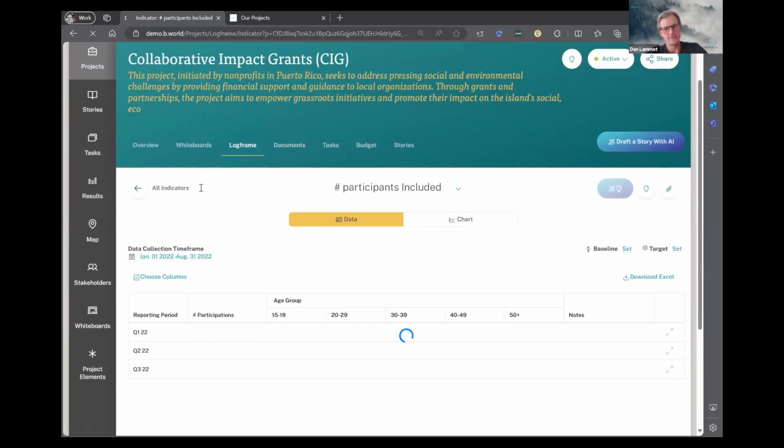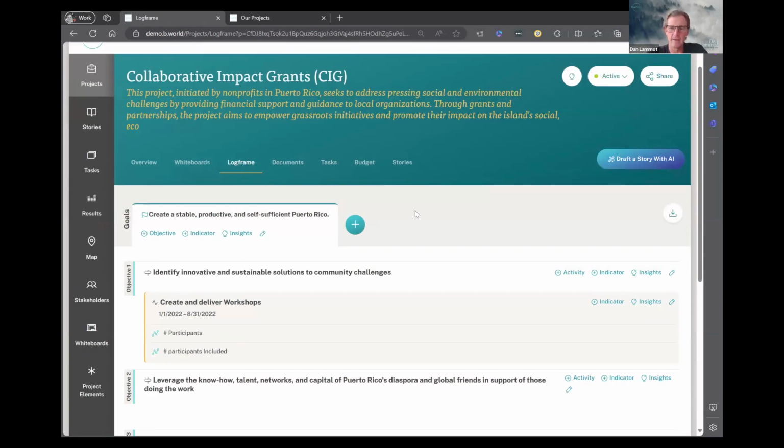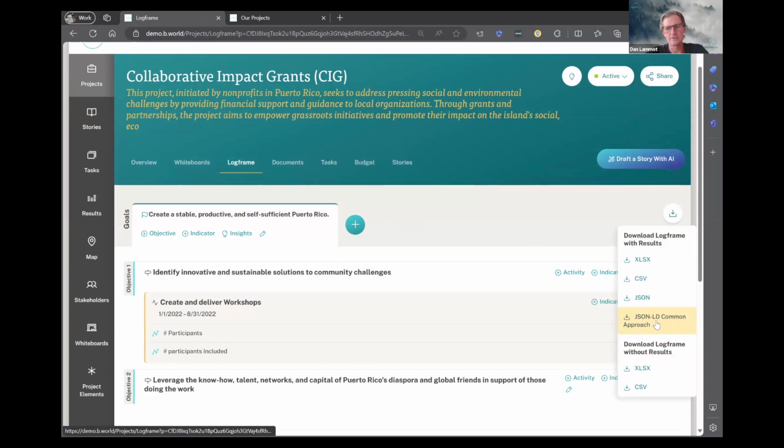So this is another example of where we're trying to enforce that good indicator design and best practice within the implementation. The other thing I'll show you in this view is this is where the common impact data standard alignment comes into play. In that right from this screen, you can select the JSON LD Common Approach download, and that will actually download the entire log frame contents as well as the results for you in the Common Approach aligned standard and allow you to save that file and send it to where you need to send it.